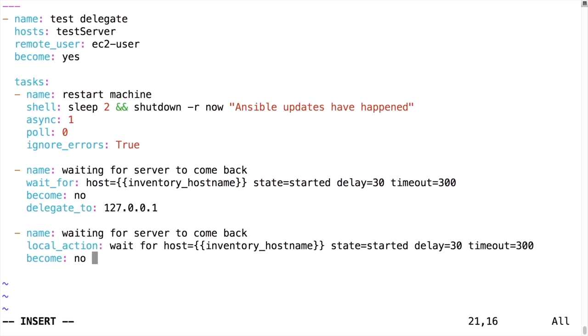We're going to keep the delegate theme going here. So I'm going to delete this one because we're not going to use it. We're just going to use the delegate. But just know that if you are delegating to localhost, then you can use local action instead. And so that's how the two can be used synonymously, but I don't necessarily have to delegate to localhost. I can delegate to anybody. So that's just an example. I'll go ahead and delete this one.